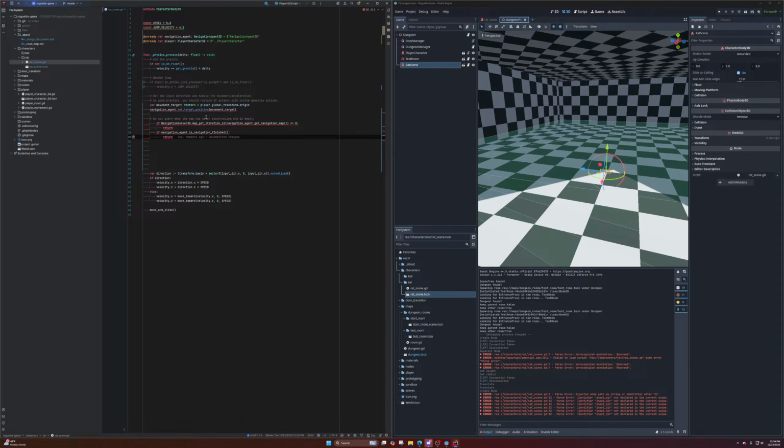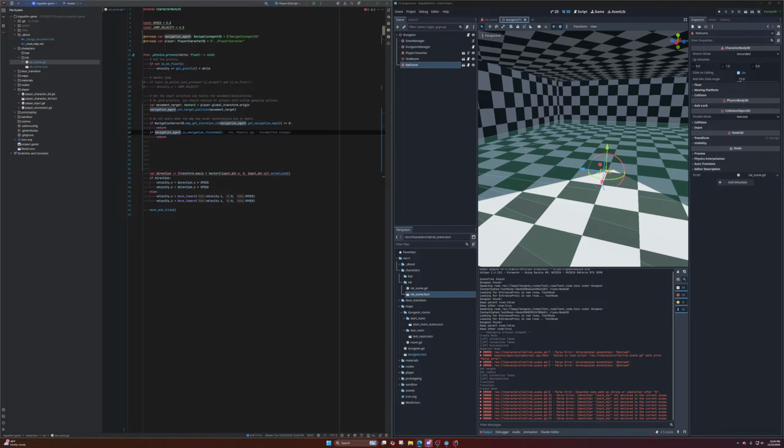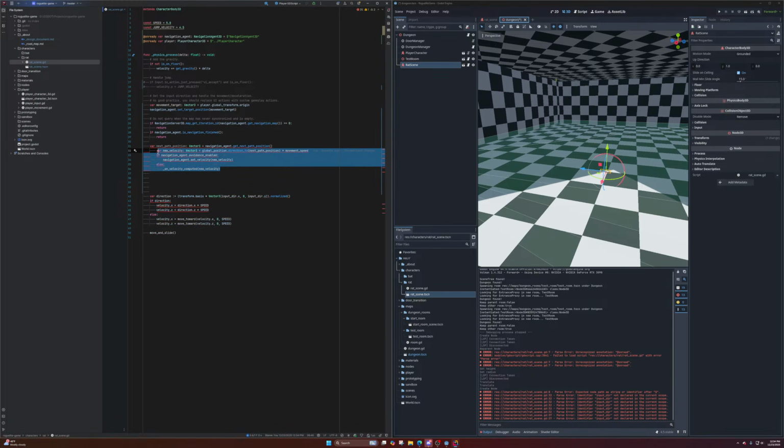These lines look important. Get map iteration ID 0 return. It's navigation finish return. I'm basically just copying and pasting, but I'll go over these here in just a second.